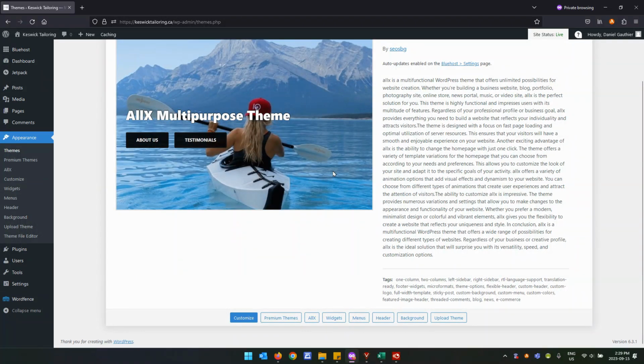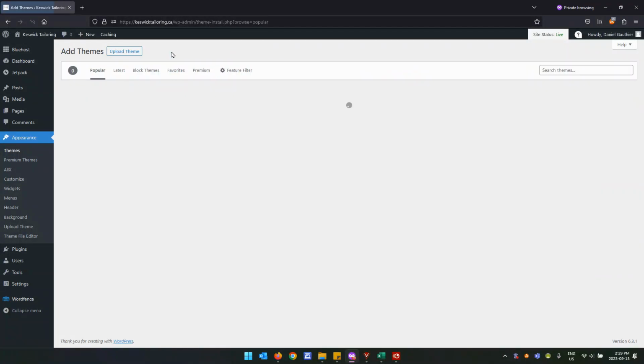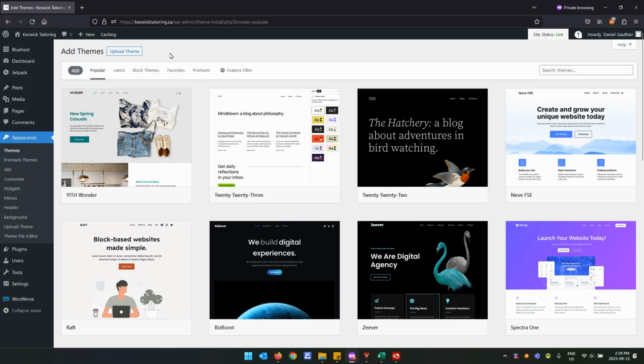So we're only using this one theme. Because we only have one theme, this is how it looks. You can go in to look at premium themes or WordPress.org themes, or you can upload something that you downloaded from some other website. We'll go into the WordPress themes, and it takes you back here where we were browsing earlier.